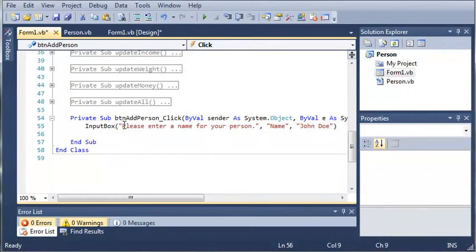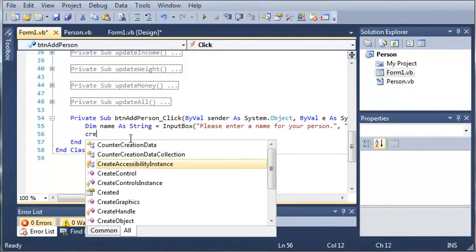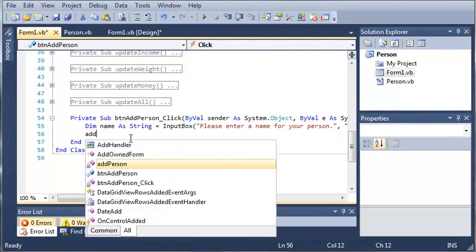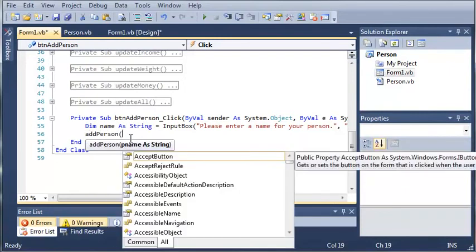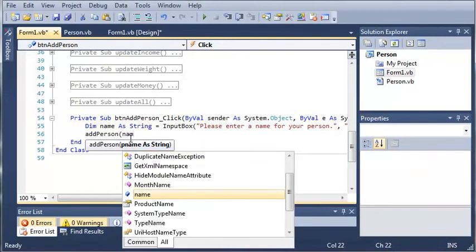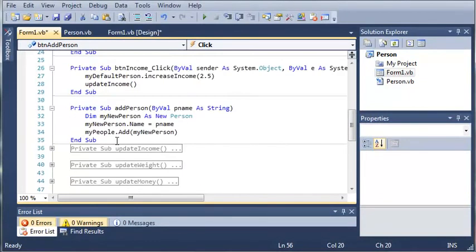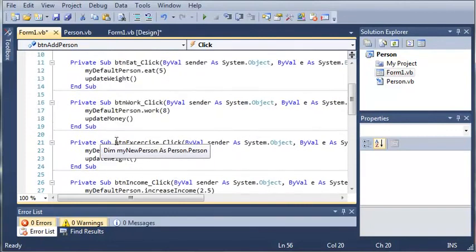Now that we have created our input box, we need to store what they entered in a variable. So we'll declare name as string, and we'll set it equal to whatever the input box gives back to it. Now we need to create a person. So add person, and we'll type name right there as the argument. Whatever they type in the input box is going to set the name value for the new person, and it's going to add them to the array list.